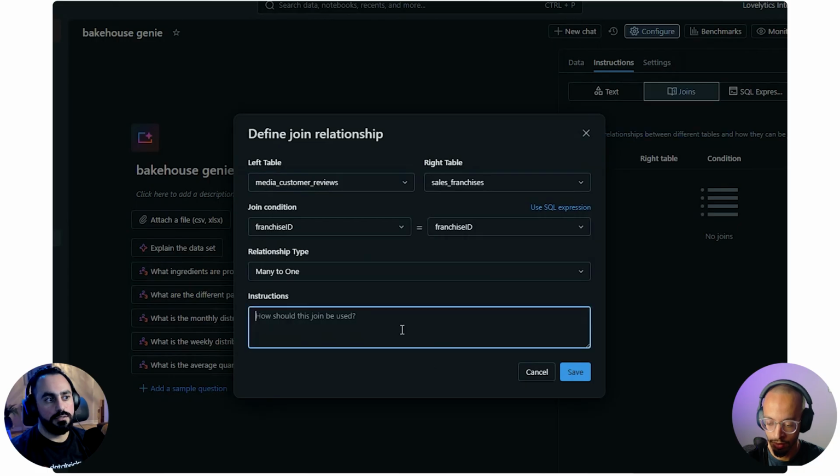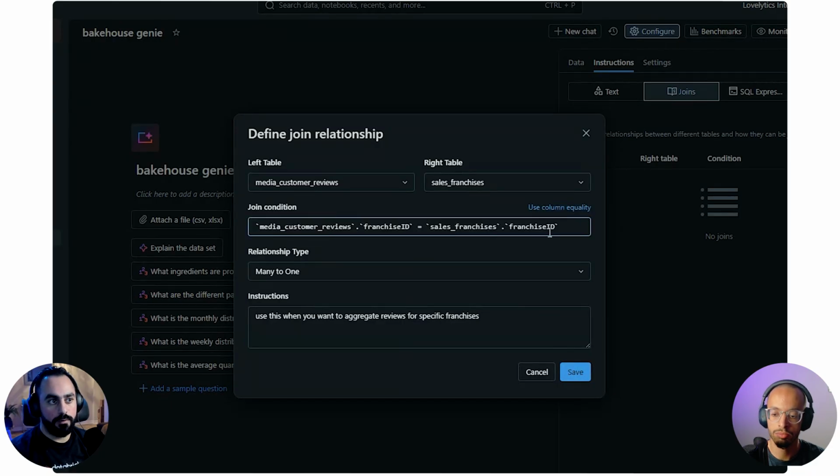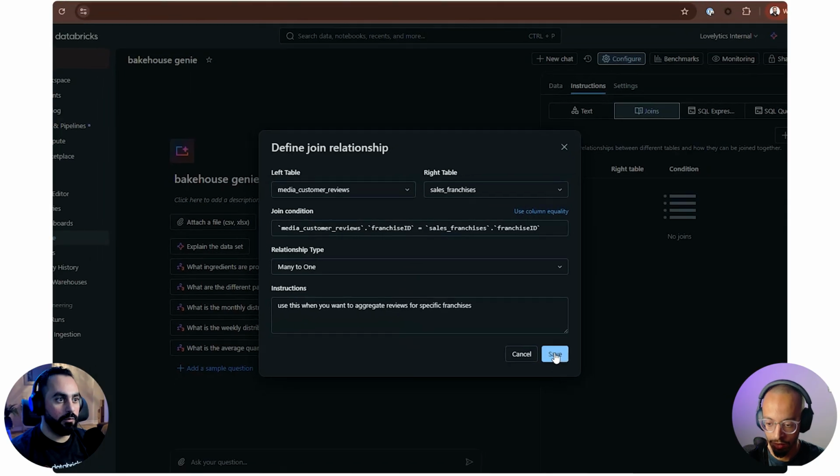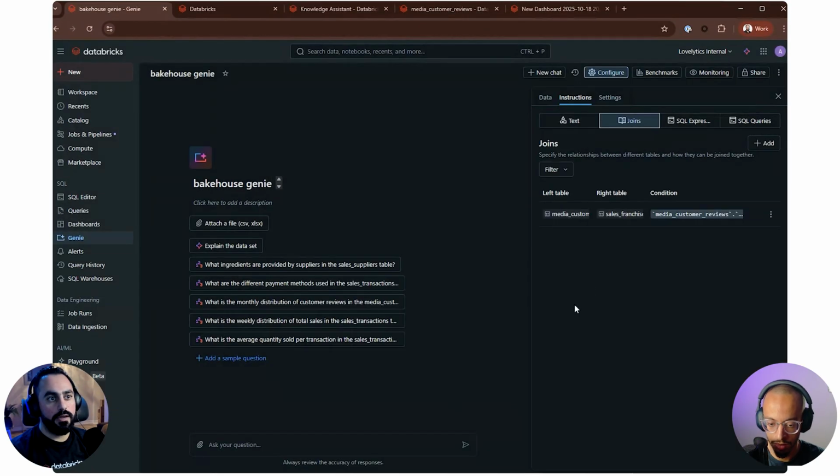Instructions: want to use this when you want to aggregate reviews for specific franchises. This is a sample use case. And then you can also do it in SQL, so you don't have to do it with clicks. You can switch to SQL expression and do it pretty much the same way anyone would. Let's click save. So this is the first one.